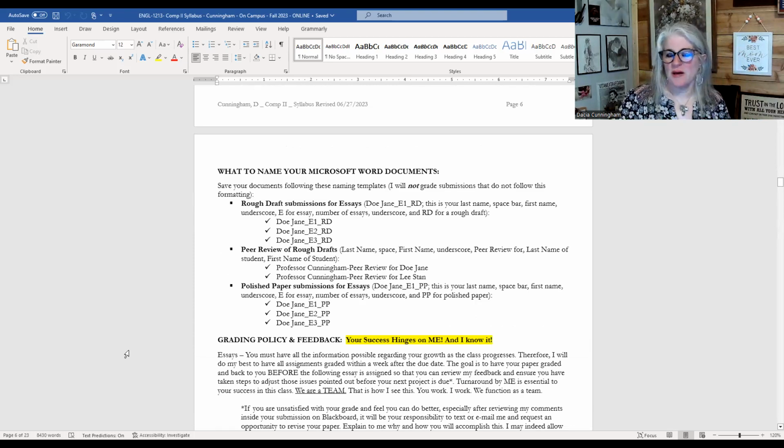Now, what to name your Microsoft Word documents or your PDFs? So when you're naming these and saving them to your computer, here's how I want that done. For rough drafts, you can see it's last name, first name, underscore E1 for SA1, underscore RD for rough draft, and on down. Polished paper, which means final draft. So we would have last name, first name, underscore E1, underscore PP or FD. But PP, probably for polished paper, I think would be the better way to do that.